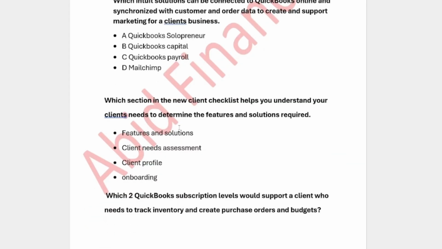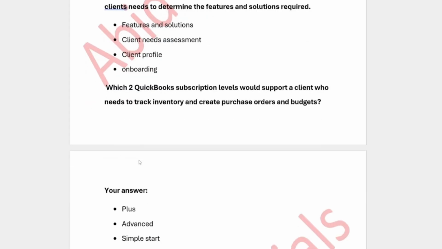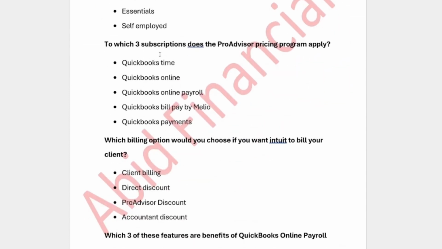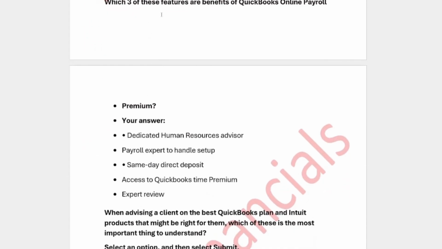Which section in the new client checklist helps you understand your client's needs to determine features and solutions required? Features and solutions, client needs assessment, client profile, onboarding. Next question, which two QuickBooks subscription levels would support a client who will need to track inventory and create purchase orders? These are the options. To which three subscriptions does the ProAdvisor pricing program apply? Which billing option would you choose if you want Intuit to bill your client? Which three of these features are benefits of QuickBooks Online Payroll?